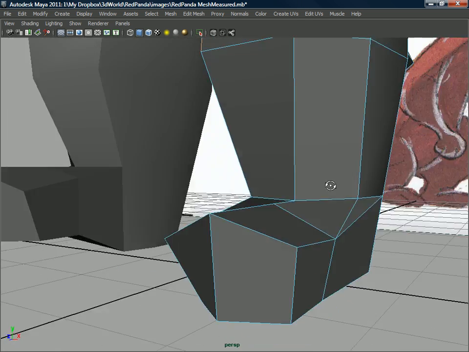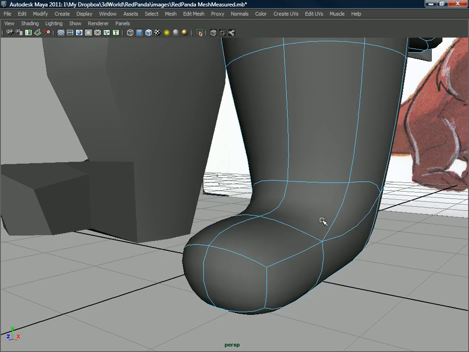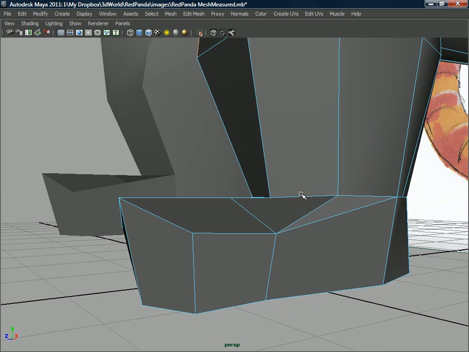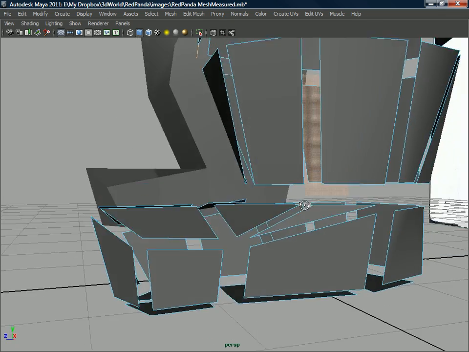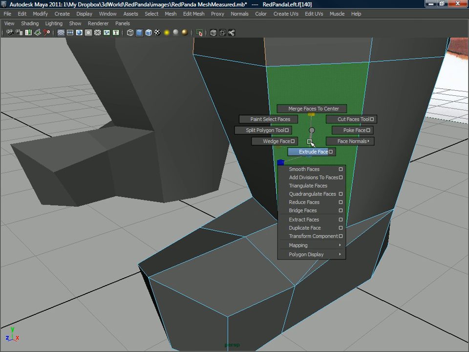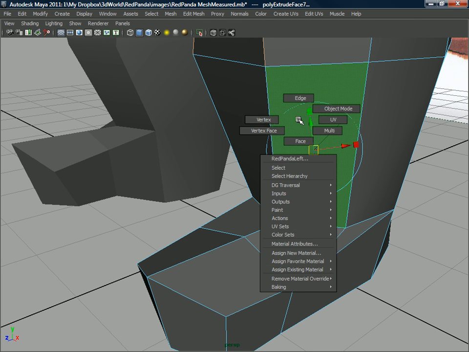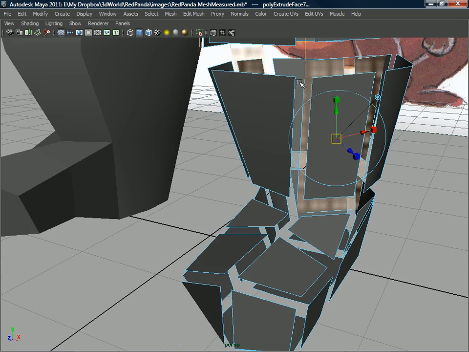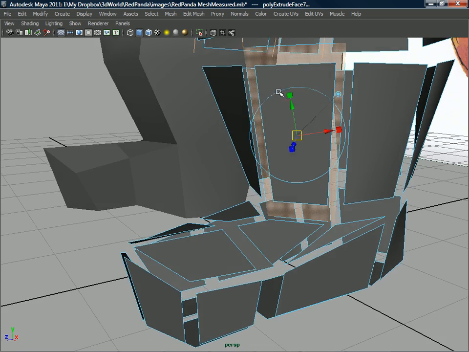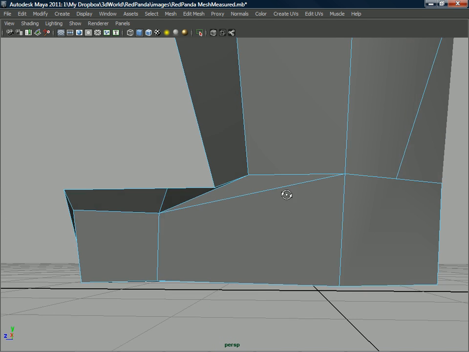A way to see if geometry is on top of each other, one is to hit 3, and if you see any weird shapes, you probably want to clean that up. Another one is your vertex face. If you see any lines, that means that if I grab a face here, extrude, and then just go to vertex face, you can see I have these lines coming across, and that's going to let me know that I have some bad geometry there.